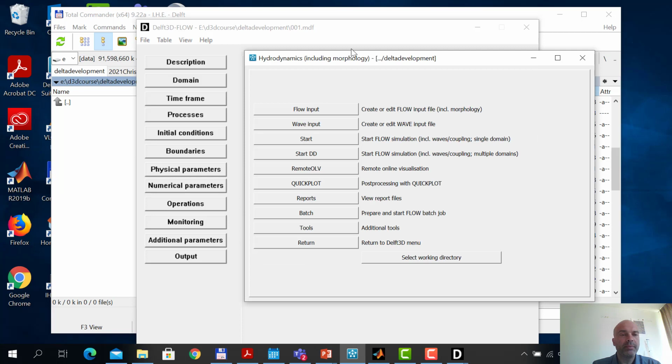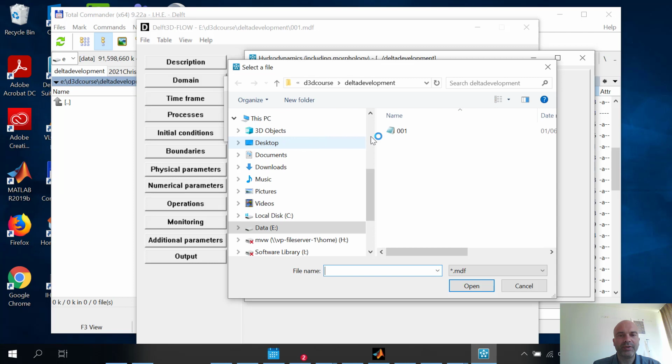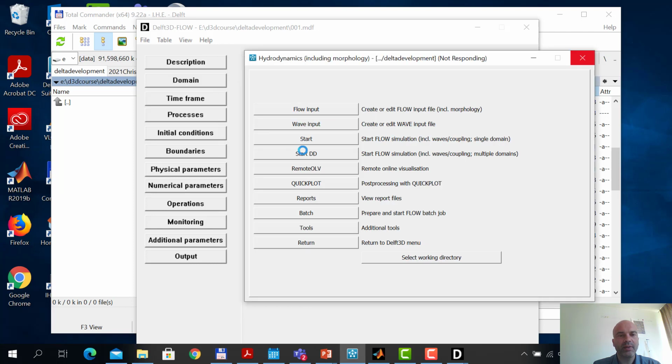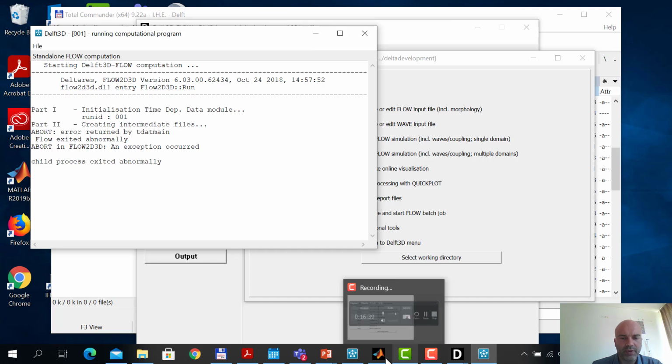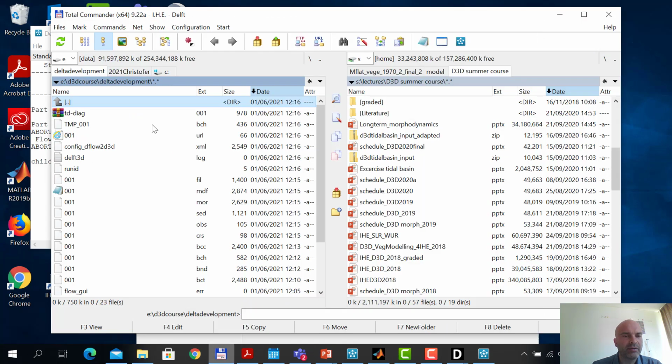Now I know I made a mistake in this model, and it's supposed not to run. So let's see what's happening here. I select my model to run 001. And it will probably give an error. Yes. So if you see this, you could panic and grab the phone and try to call me or email me. But the alternative is to open the diag file. The diag file is called tri-diag.001, so it belongs to the 001 MDF file.